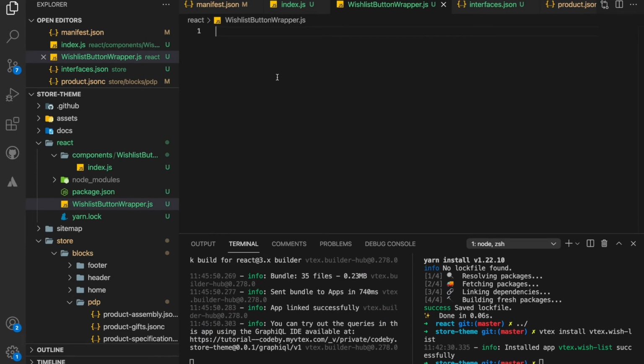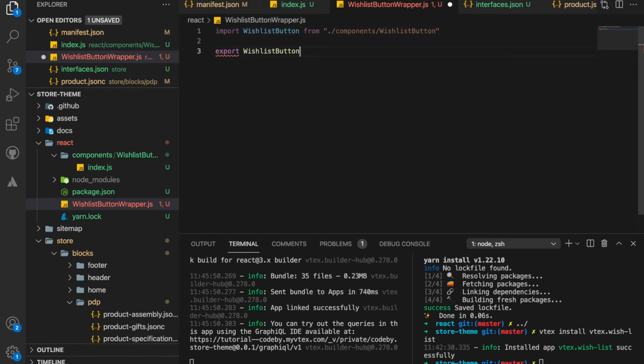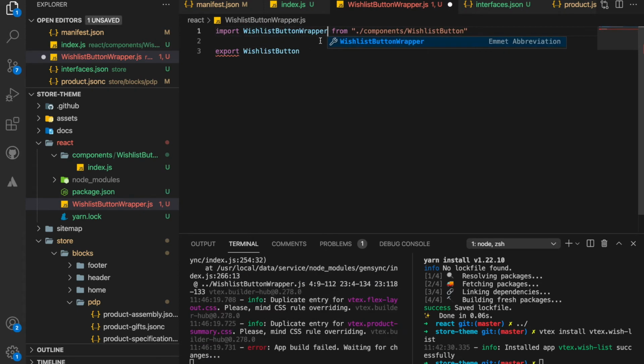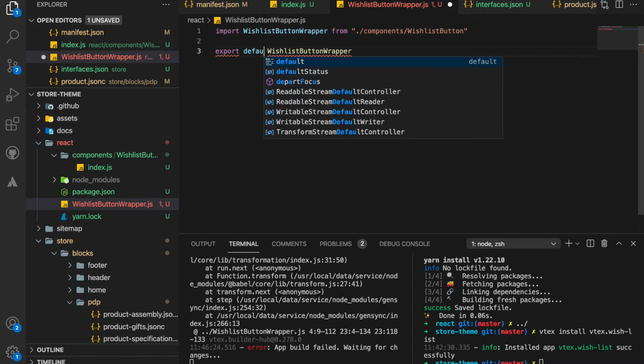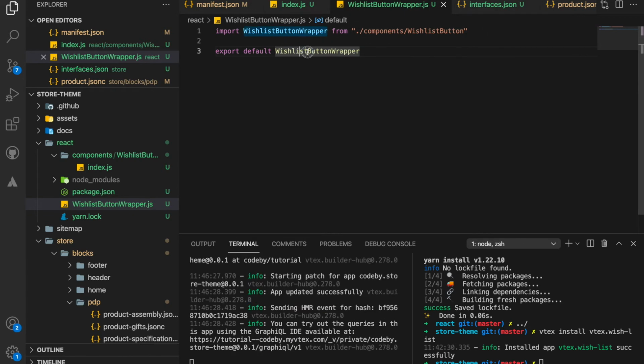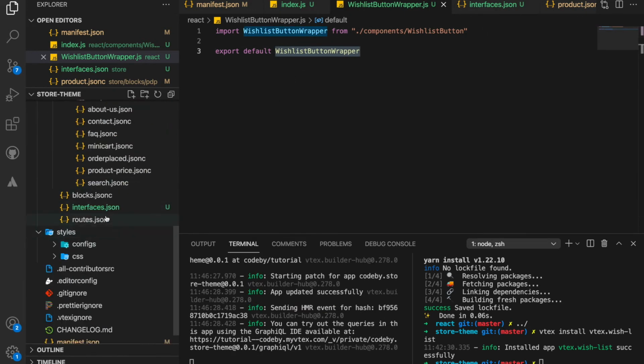Here I'm going to do a very standard import, like wishlist button from component, wishlist button. It's going to get the index by default. In here, I'm going to export this wishlist button. Here I can put wrapper to follow this standard. Then I just do export default. Of course, this is still not going to work because I have to change this name in my interface.